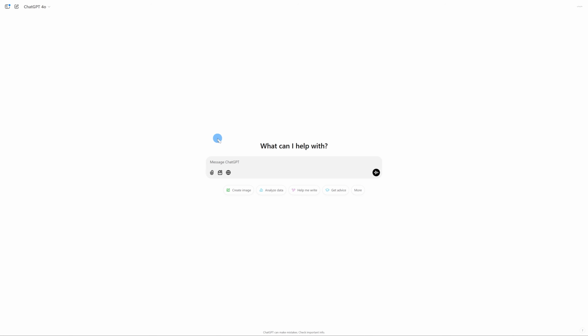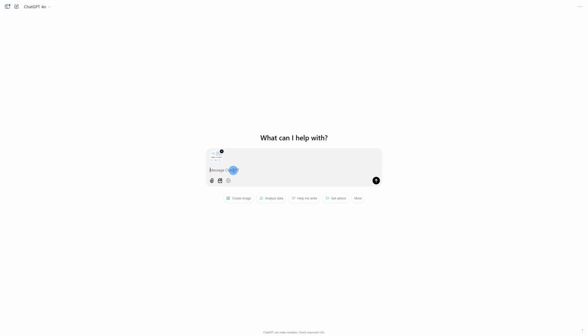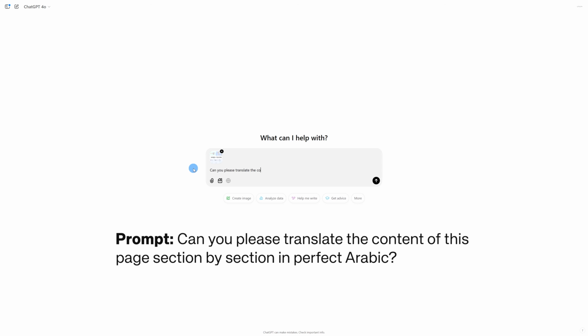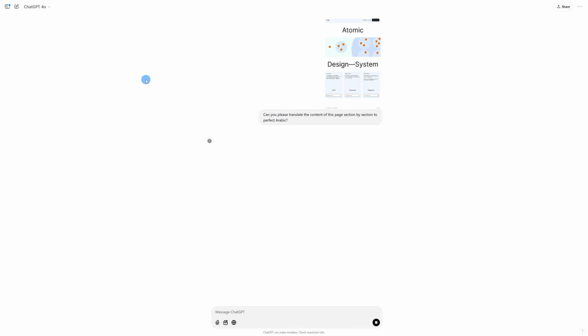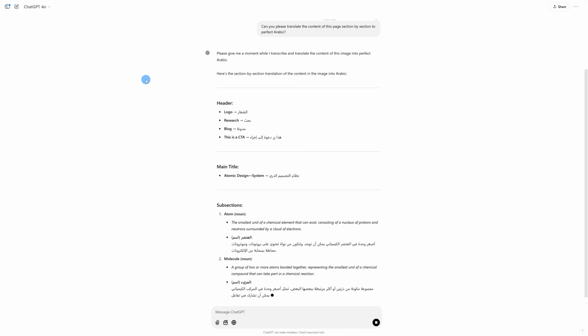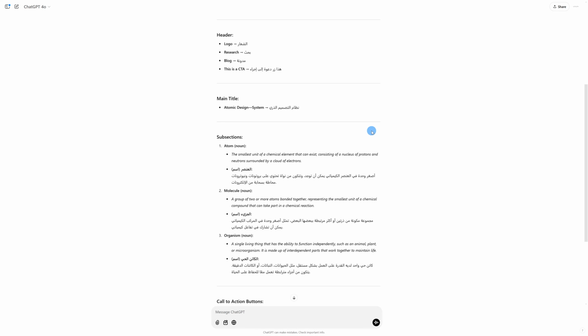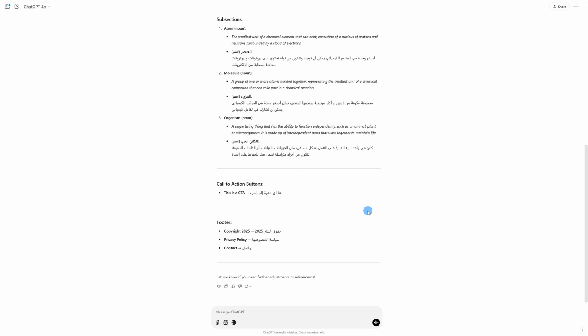And now here in ChatGPT, I would paste the image of the page right here, and then I would write this prompt. Can you please translate the content of this page section by section to perfect? And here we have the translation.